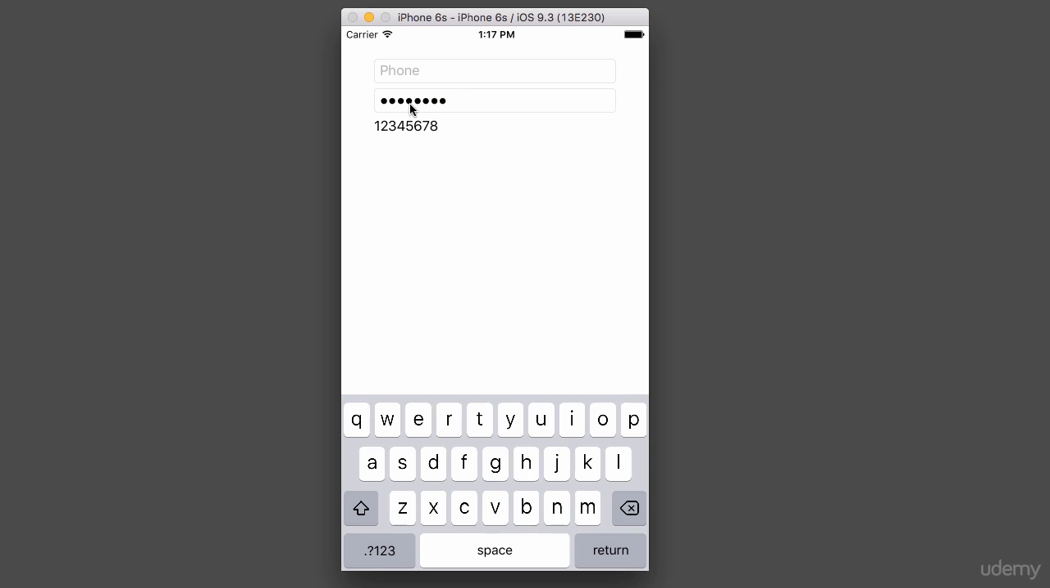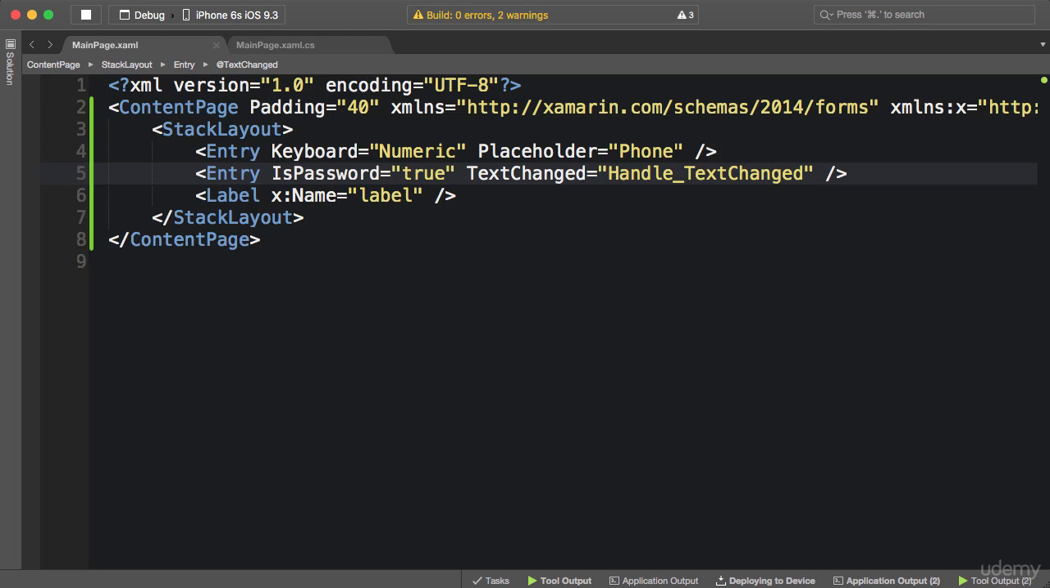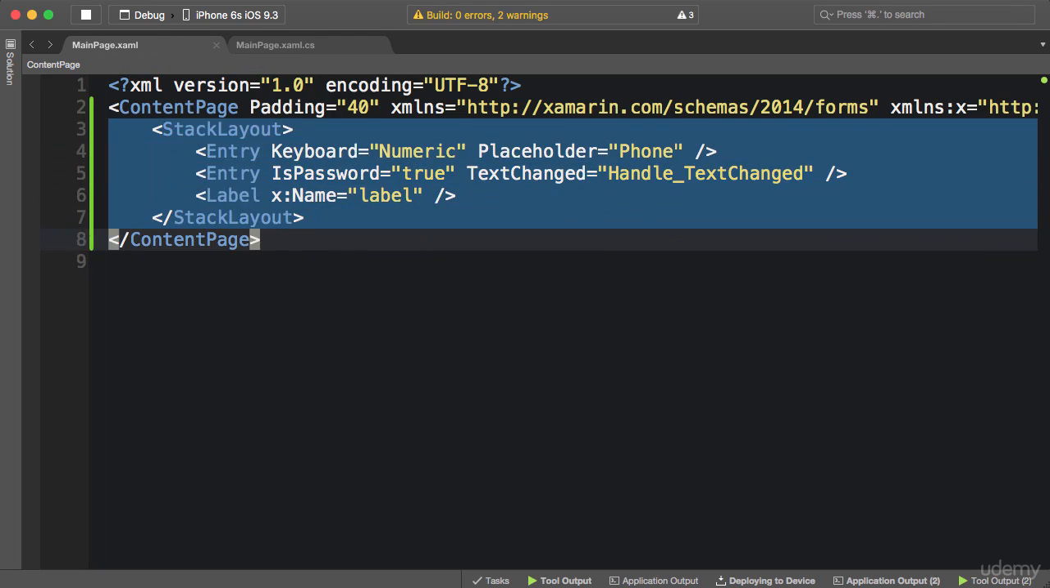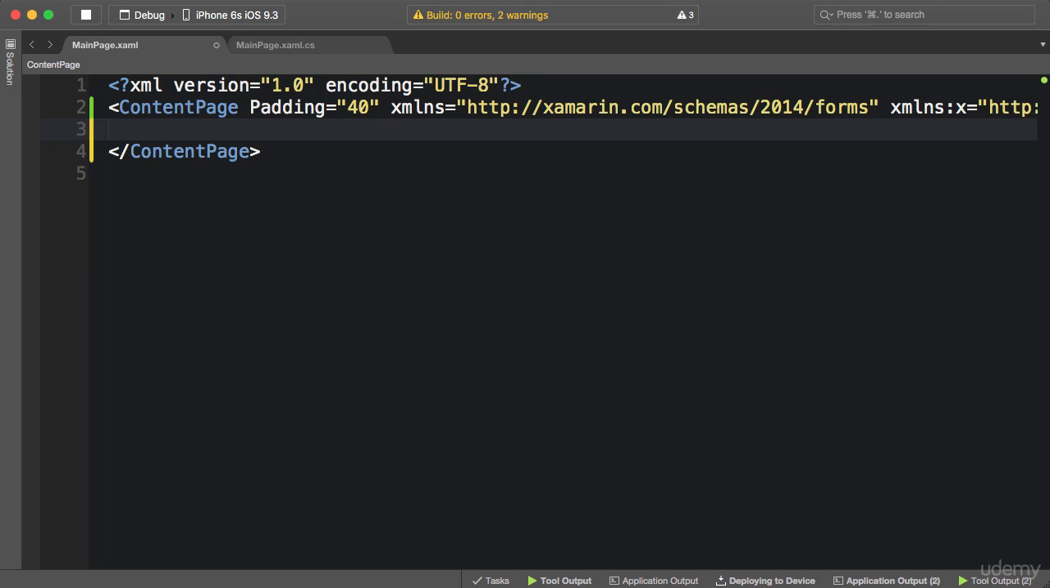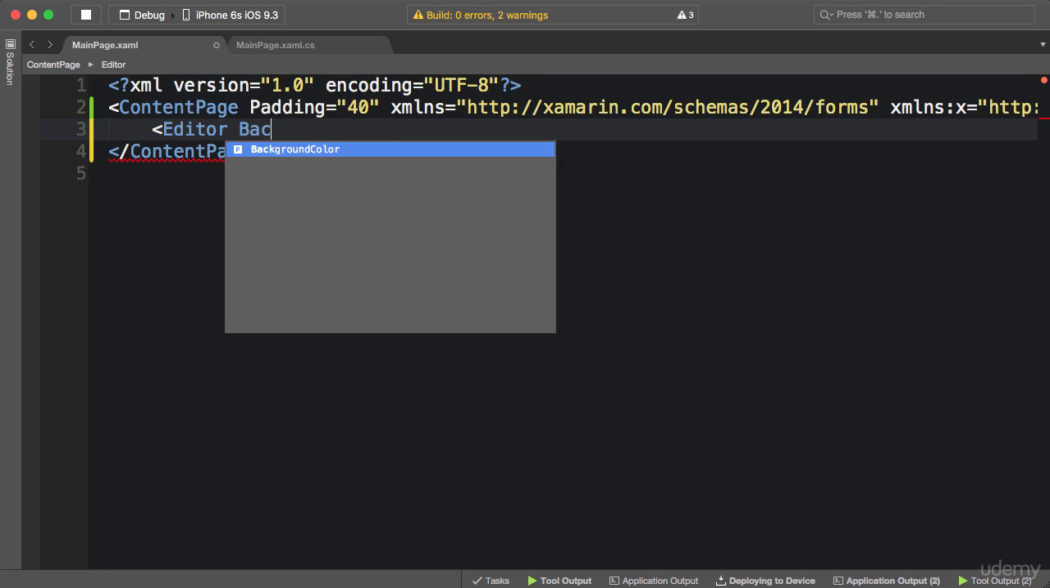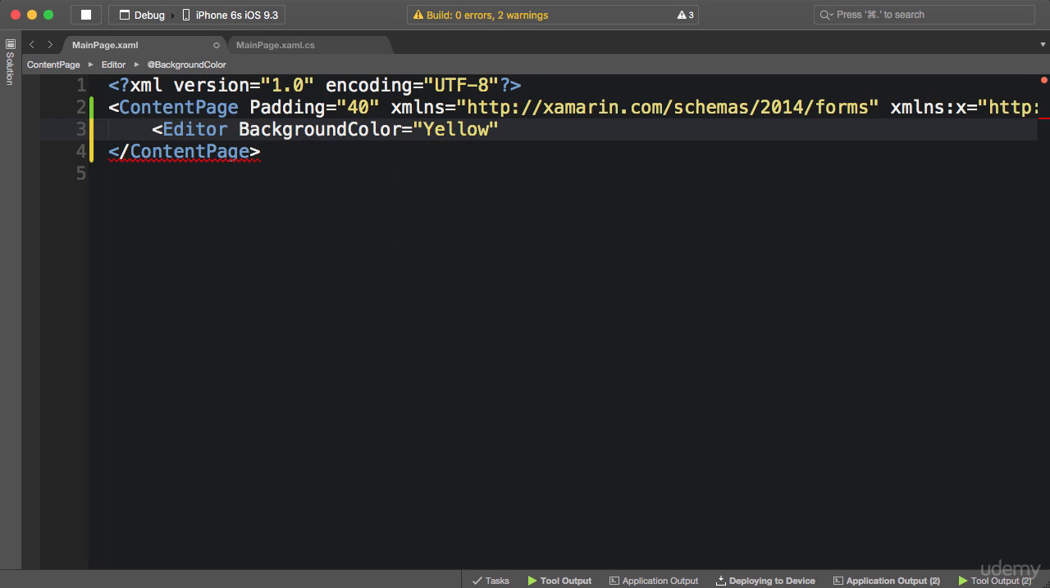We also have a similar control called editor. Entries are used for capturing a single line of text, like what you see here. But if you want to allow the user to type multiple lines of text, like when composing an email or a message, you should use an editor. So back here, I'm going to remove this stack layout and just add an editor on the page. And for this demo, I'm going to set its background color to yellow so you can see its bound. Let's look at the result.